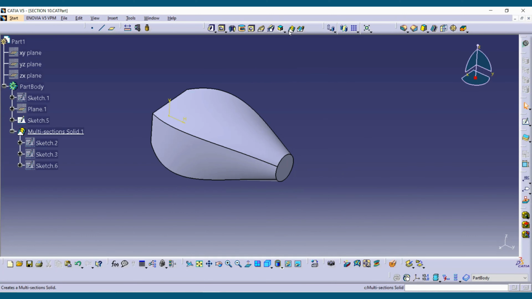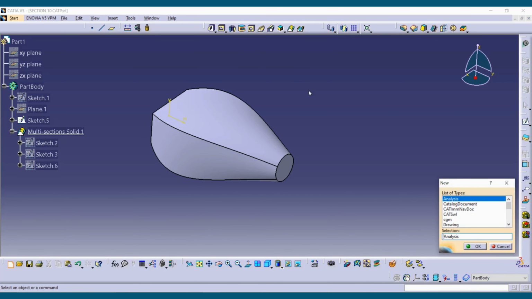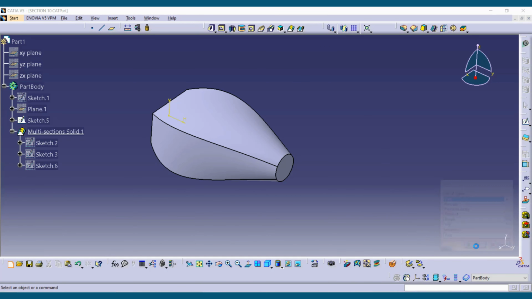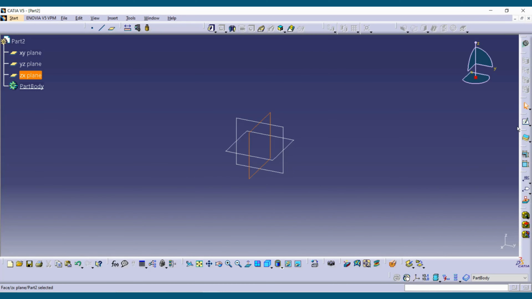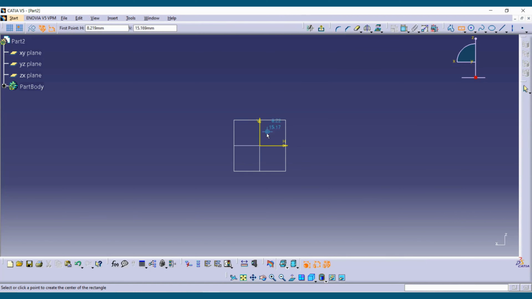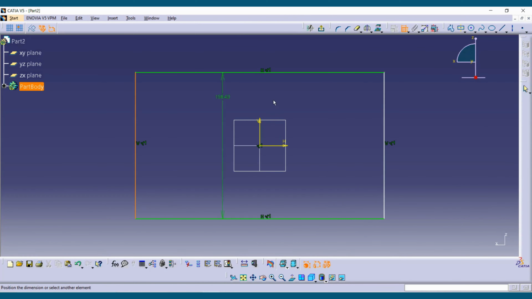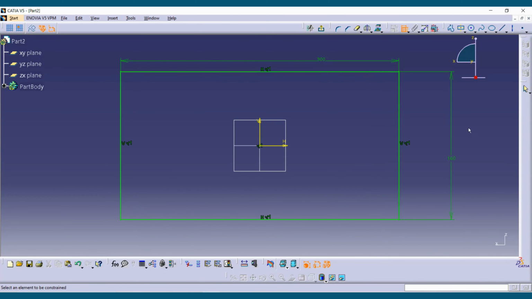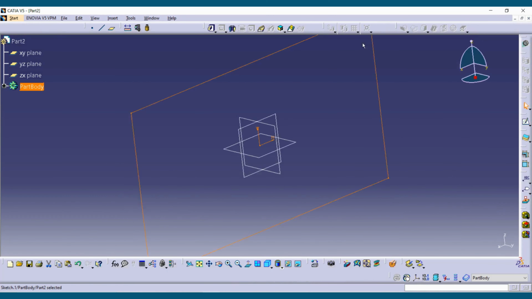So after watching how to add material by using multi-section solids, now we are going to remove the material using remove multi-section solids. For that we are going to make a new part here. Say Ctrl N, say part, say OK. We'll take this right plane again, say sketch. We are going to make one rectangular shape. We need to constrain this sketch first. Next we need to say exit workbench.